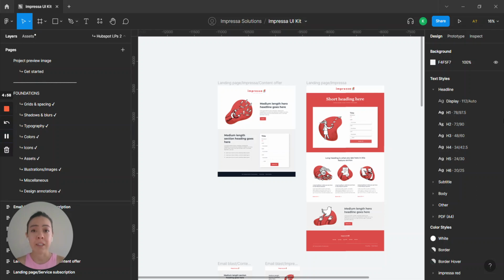Ever tried building a landing page in HubSpot? If you did, then you know it's not easy. Our Impressa Theme UI Kit offers killer solutions to main pain points.